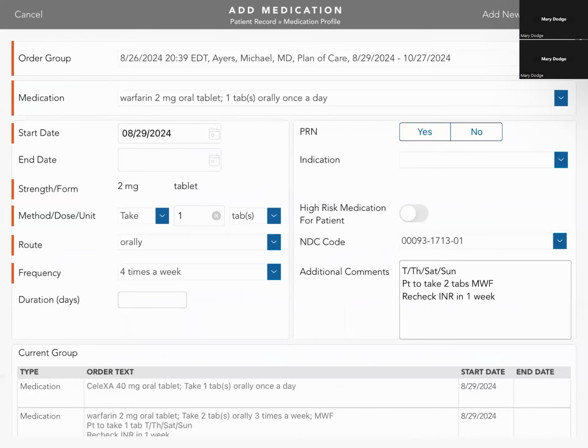So there's no guesswork done depending on which medication you're looking at. You always know that there's a corresponding order. That's just how I like to do it. There's no policy that states that you have to put an additional comment in. I just found in my practice that was the easiest way for me to keep track of it. So again, we're going to hit add new.